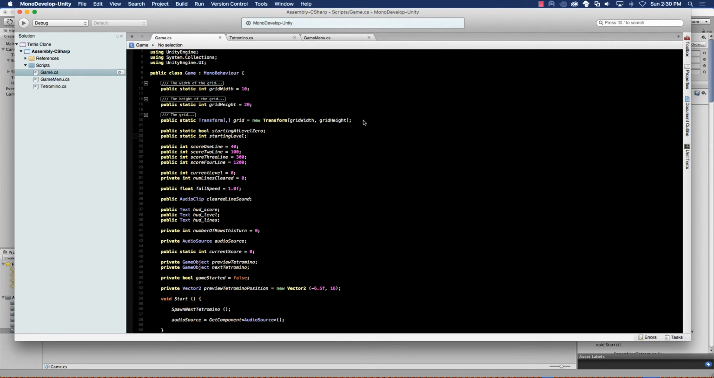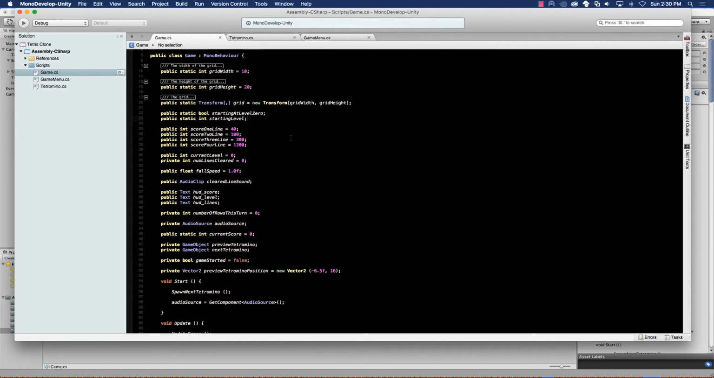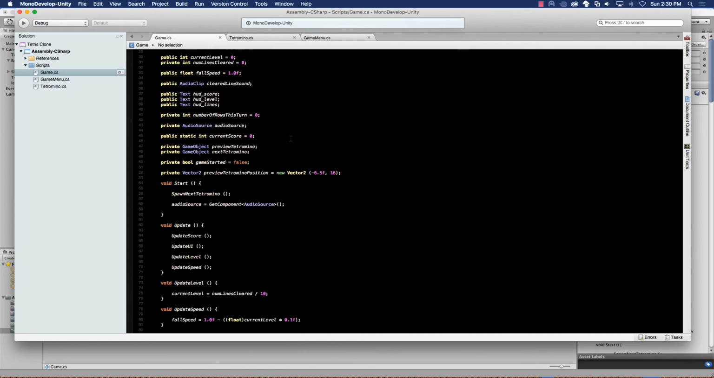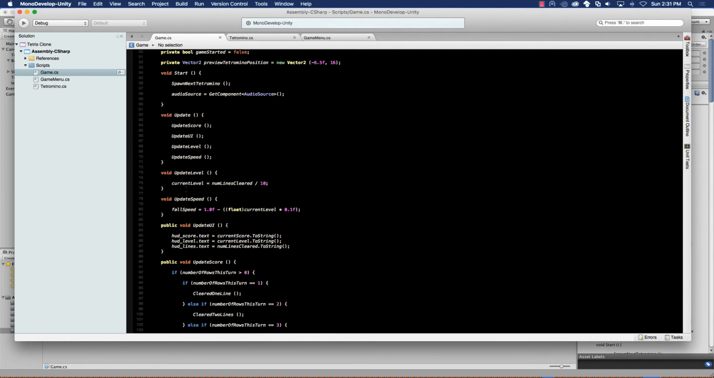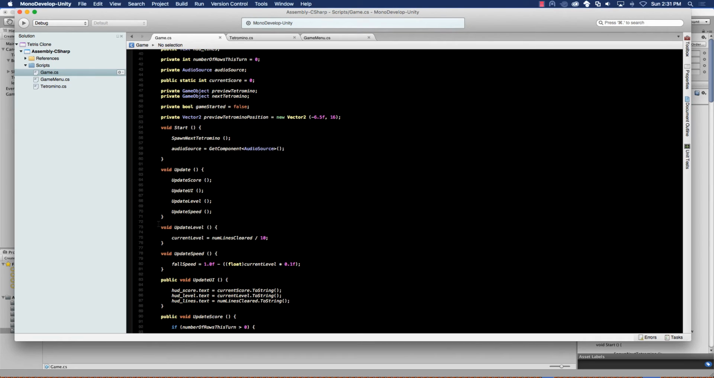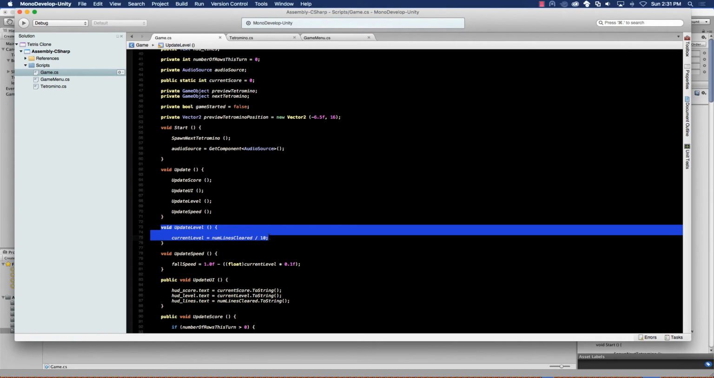All right. So the reason that I've created this starting at level 0 Boolean is because we need to actually know what level we're starting at. Because if you'll look at our update level method.